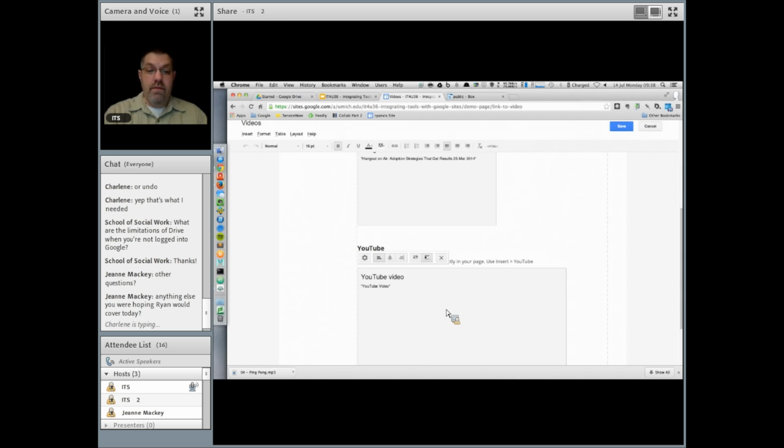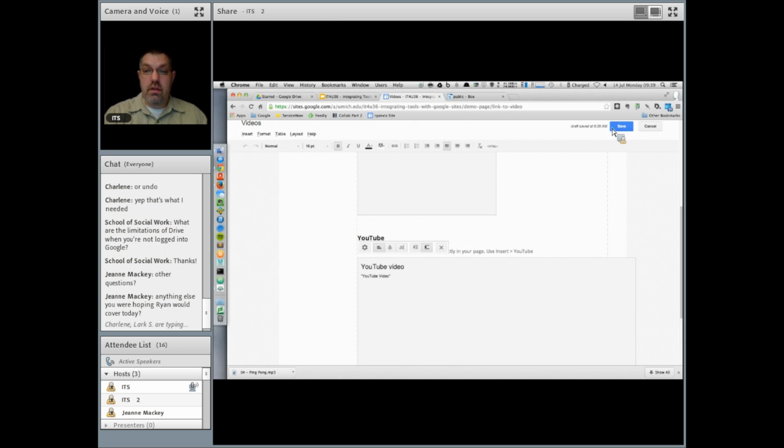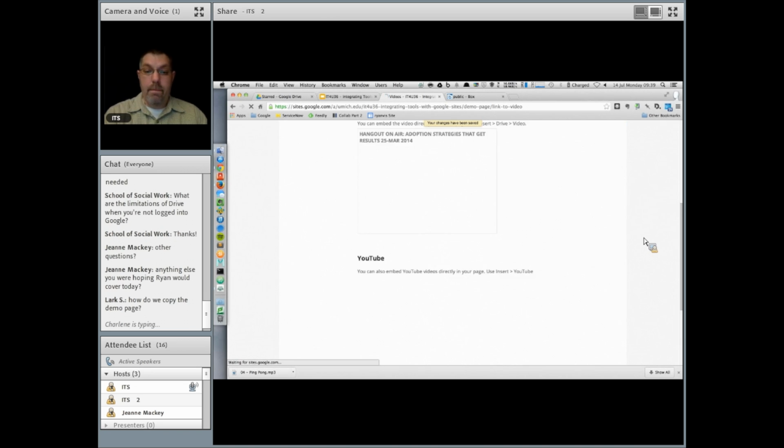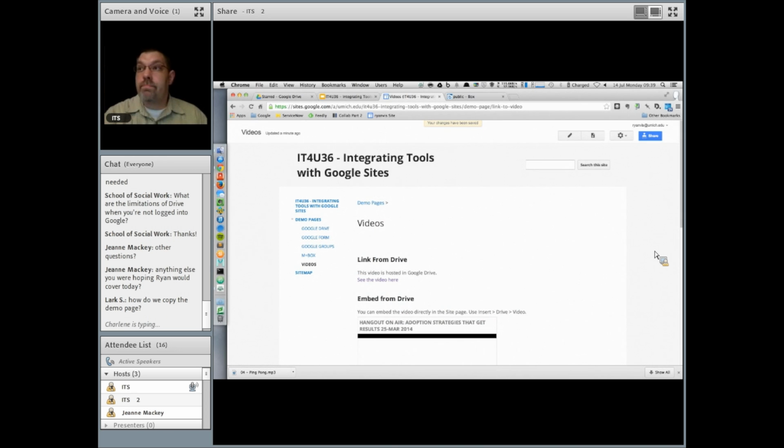And then you can configure a lot of options on that. The video size is probably the one most folks are looking at. I don't like the borders. We can clip that. And we can make that really large. Yes? How do we copy the demo page?